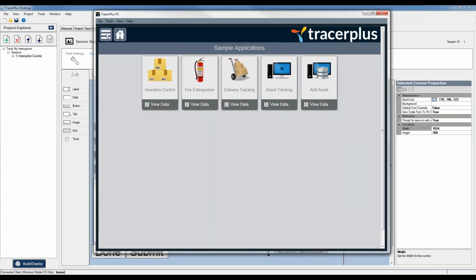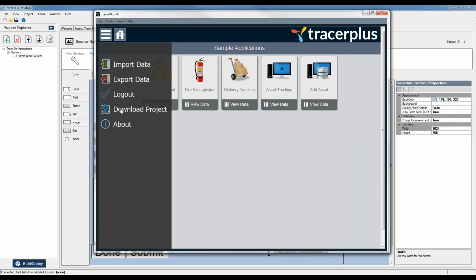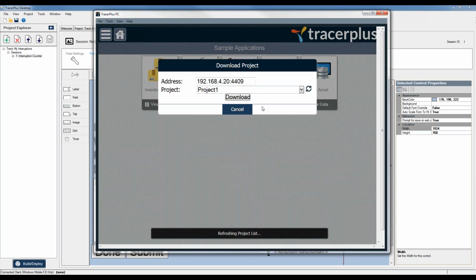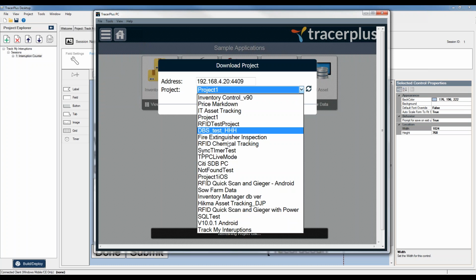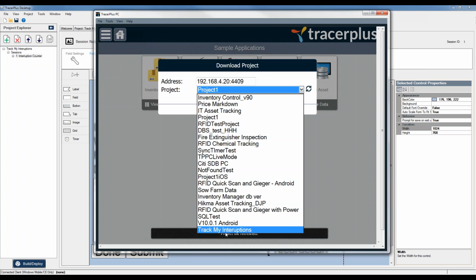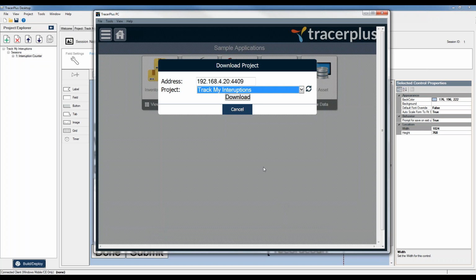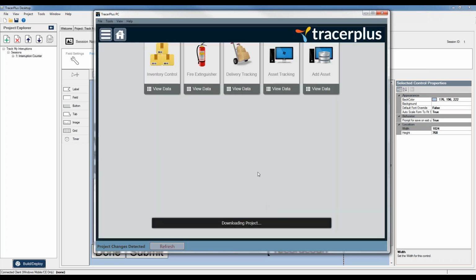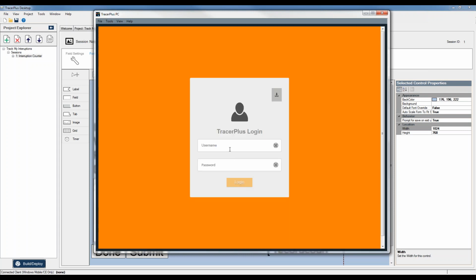And then just as I do on Android, iOS, or Windows Mobile, if I go to the menu within TracerPlus Desktop, hit Download Project, refresh my project list, I can see all of the projects that I've developed here on TracerPlus Desktop. I'm going to select Track My Interruptions and hit Download. When you download, the application will detect that a project change was made, so I'm going to hit Refresh. And you can see it refreshed my application to match exactly what I have created in TracerPlus Desktop.